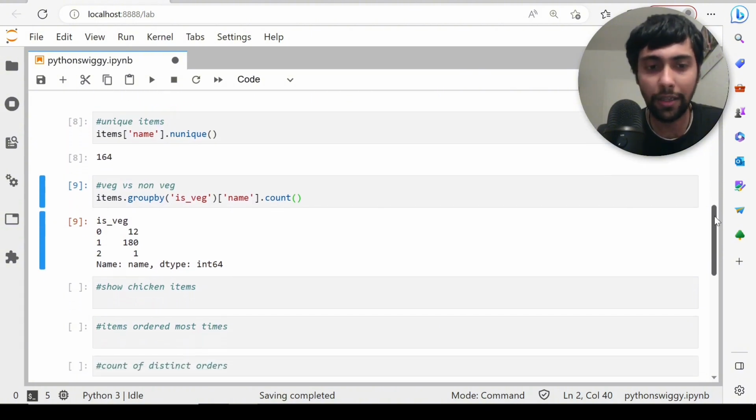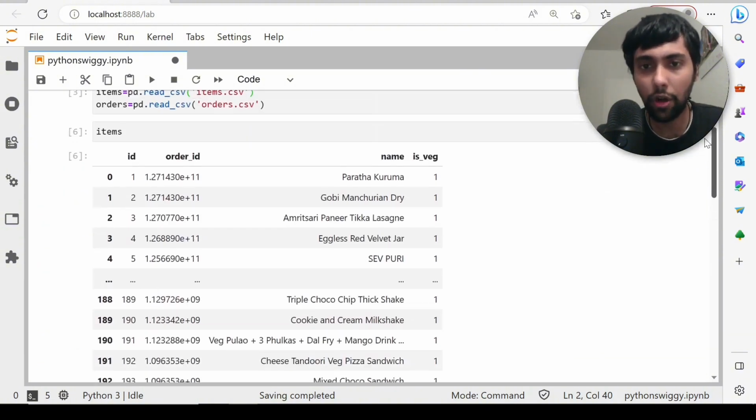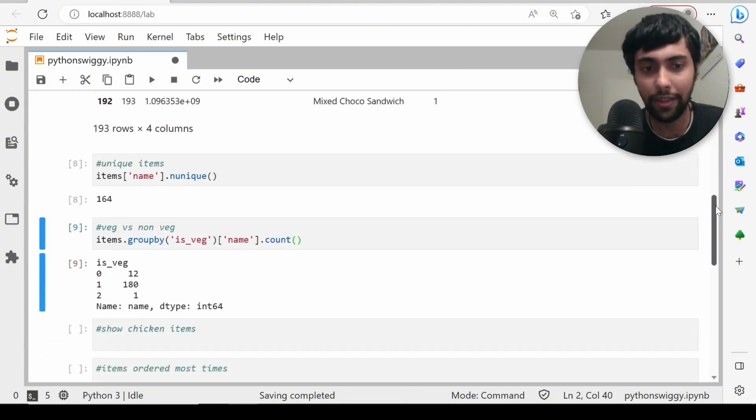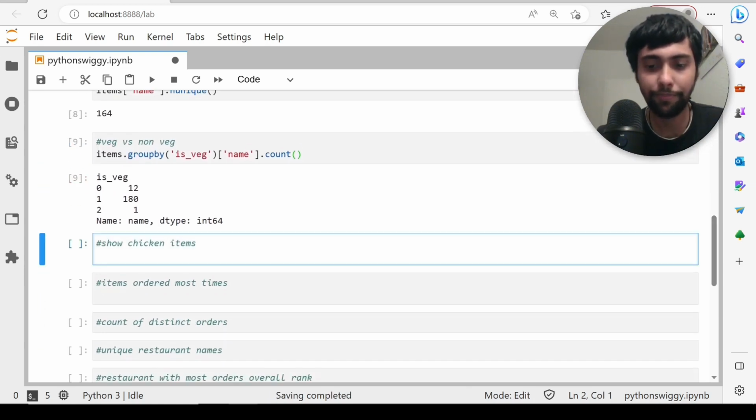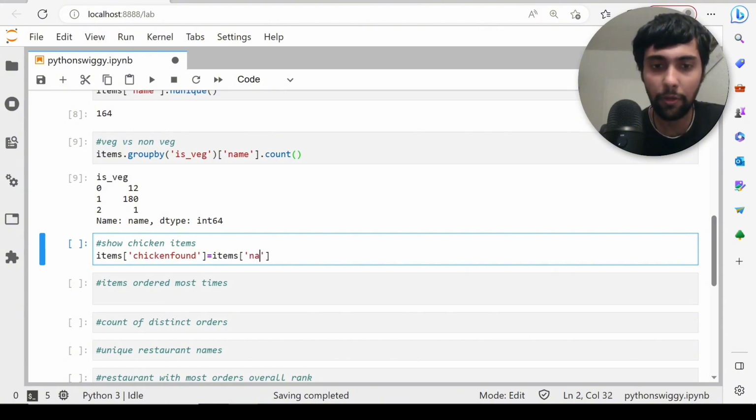Then third thing, show items which contain chicken. So a lot of names are there. Let's see which items contain chicken. For this, what can we do? We can find if chicken is contained. So let's say new column, let's say chicken found. Okay. And it's nothing but items of name dot string dot find of chicken with the capital C.